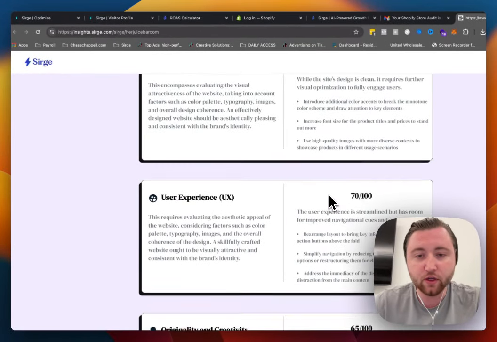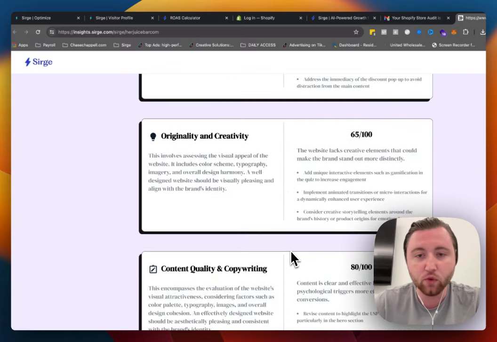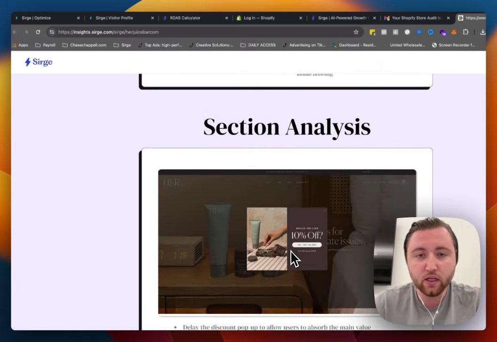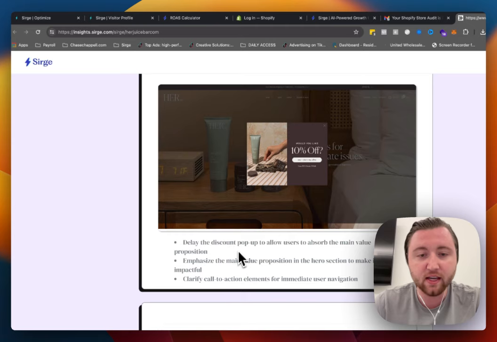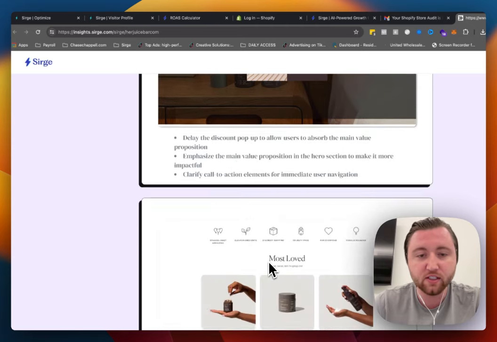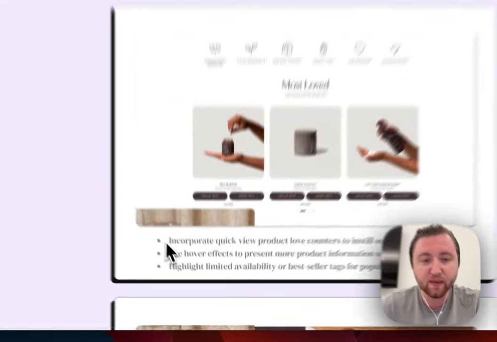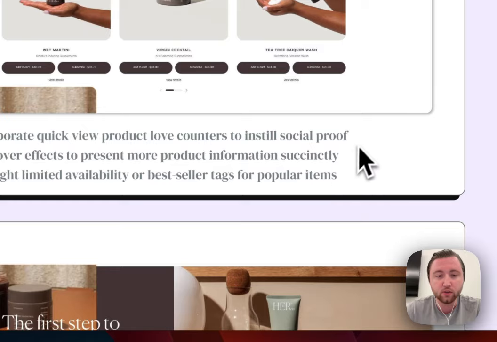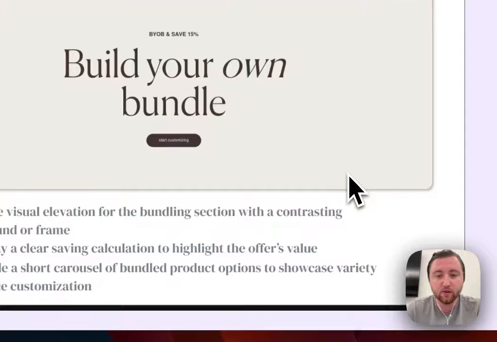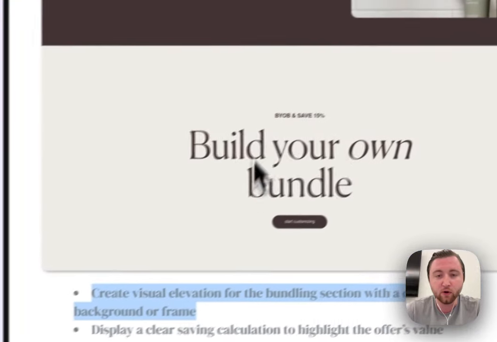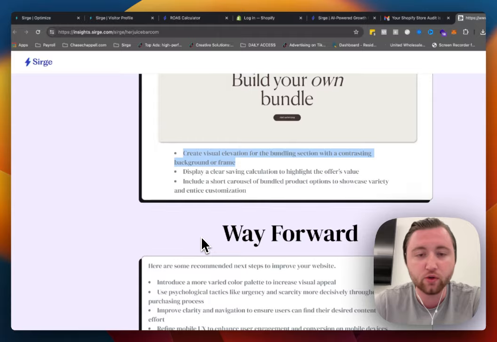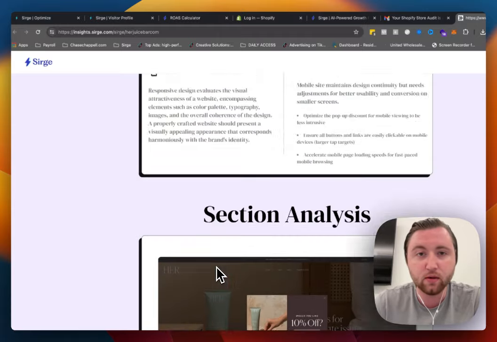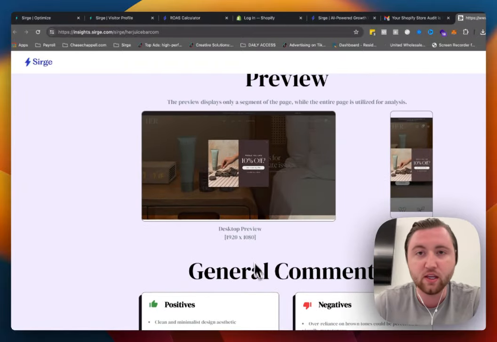And we even go down and drill into each specific category of points here where you can improve on each of these. And Sirge will take snippets from each section of your website, like when to delay the discount pop-up or emphasizing your main value proposition. And we'll analyze every section and tell you the exact recommendations to incorporate, whether it's social proof or highlighting bestseller tags for popular items. And being able to even give you recommendations on the creative visual. For if you have a bundle and you're not showcasing your bundle, you could have a bundle image here, which could thus lead to more conversions. Giving you core recommendations to be able to improve your website, ads, and everything in between.